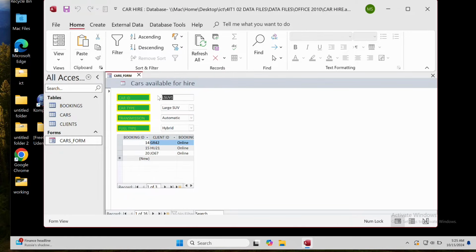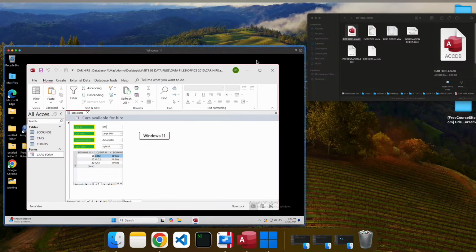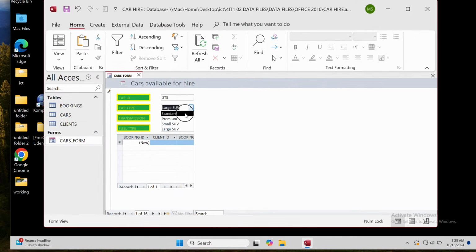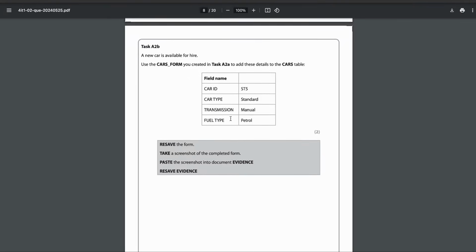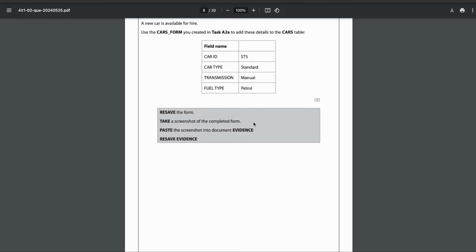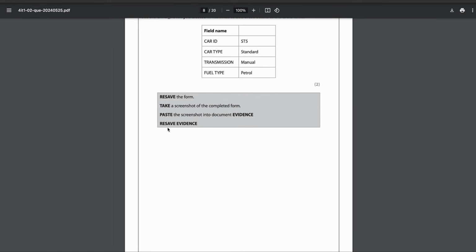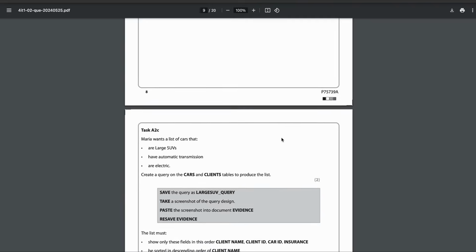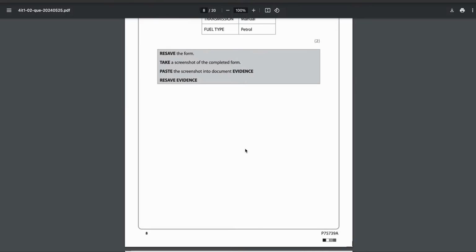It should be ST5, then standard, choose standard, manual and petrol. Okay, after that just save these things. Then it's done. We will move to the next question, which is we save the form, take a screenshot of the completed form, and paste the screenshot into the evidence folder.